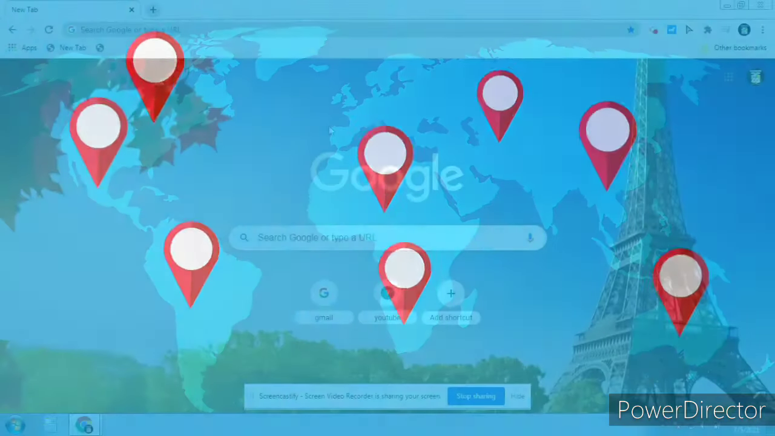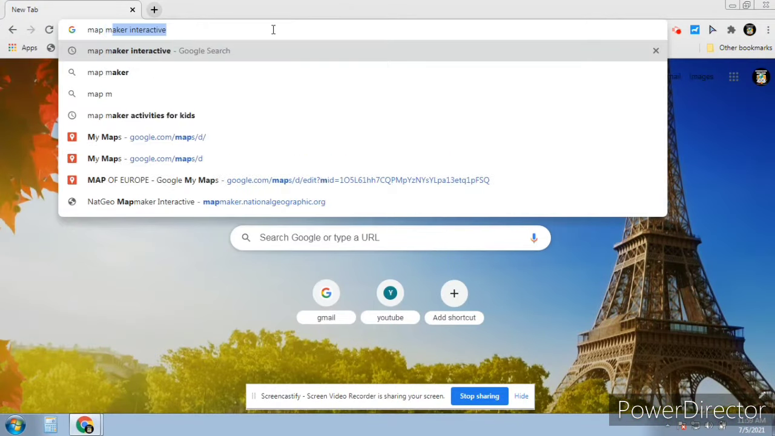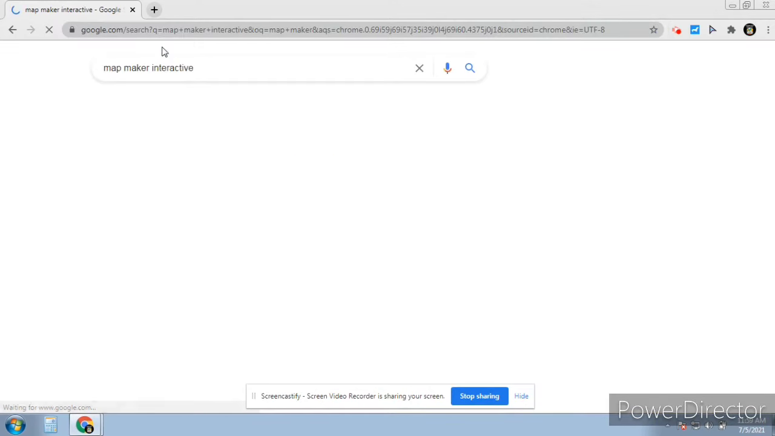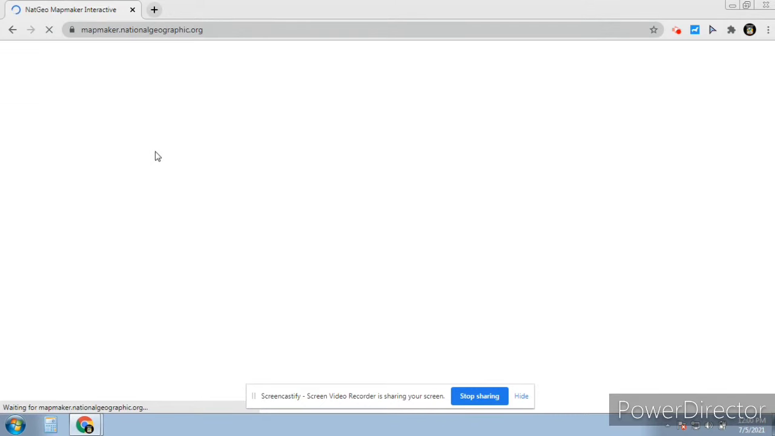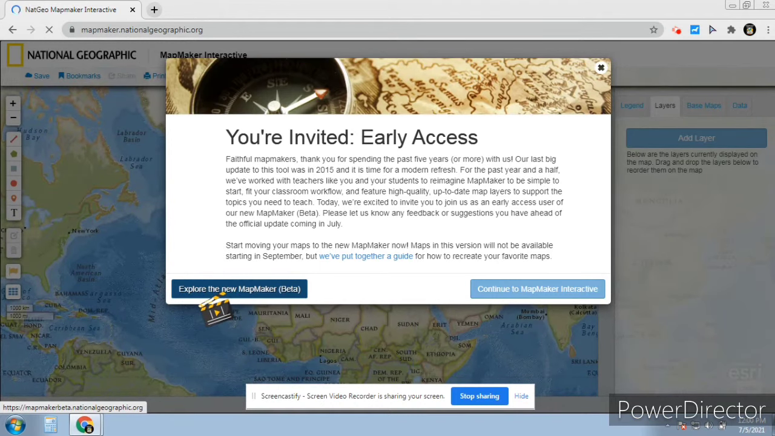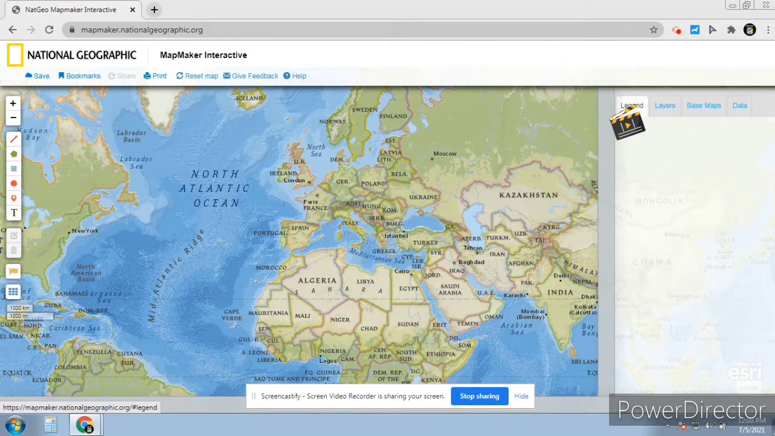First we have to go to the search bar and write there Mapmaker Interactive. The first site will appear on your screen. We have to click on that. Mapmaker Interactive is a good offering by National Geographic. It will ask you to go for a new map or to continue to Map Interactive. We'll click on continue to Map Interactive.